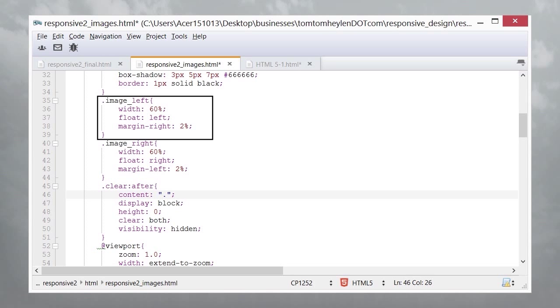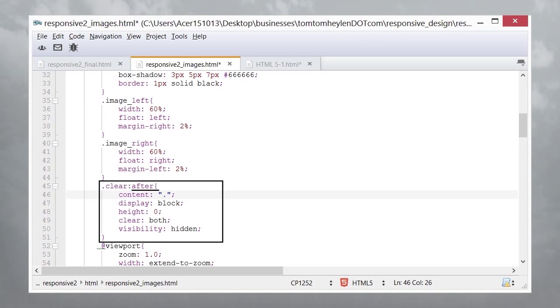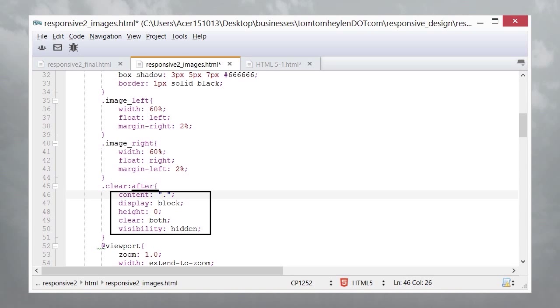In our CSS we have the class ImageLeft, where we set the width of the image, make it float left and give some spacing between the image and the text. This is the same for the ImageRight class, with the difference of floating right. And the clear class we use in a paragraph tag, just to reset the floating elements. The after property explains itself. Apply this styling after the specified class.